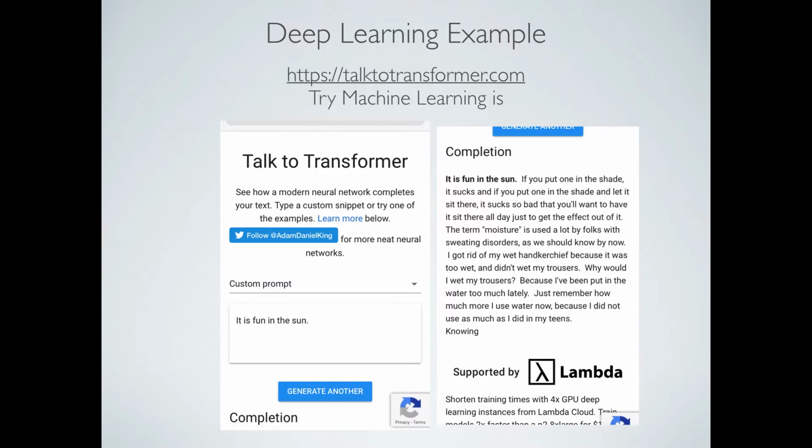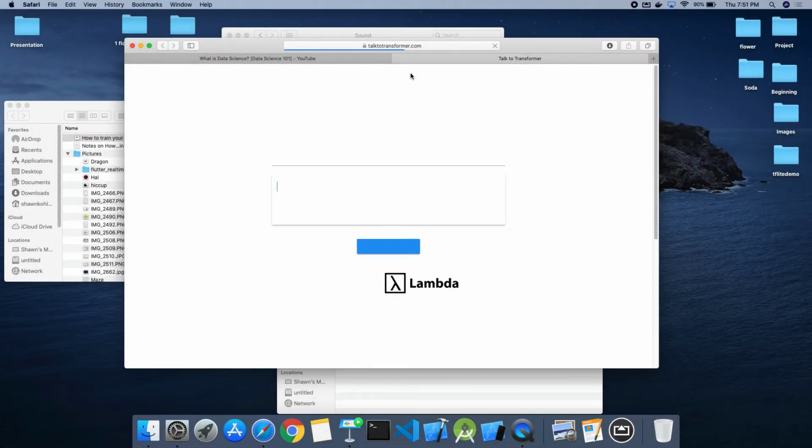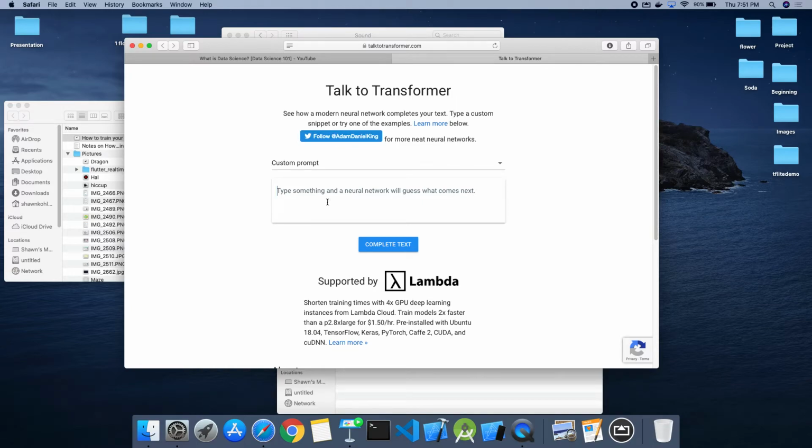One of the cool things with deep learning, I found this example online that I wanted to share with you all: talktotransformers.com. You can put whatever custom prompt you want in there, and when you push generate, it starts building out a nice paragraph for you. I wanted to show you what it would look like if we used this to do the talk that I am presenting to you all tonight. So let's put in the title.